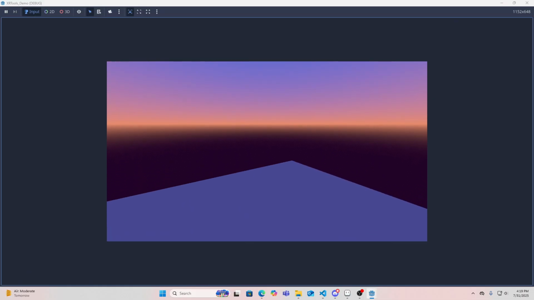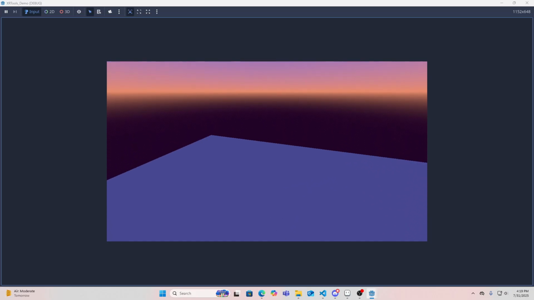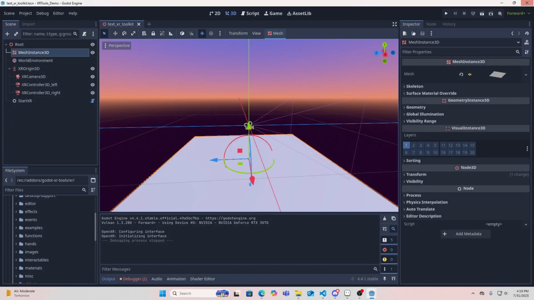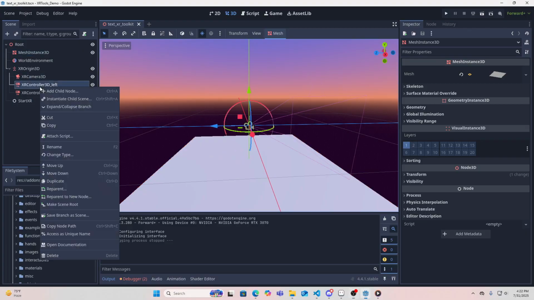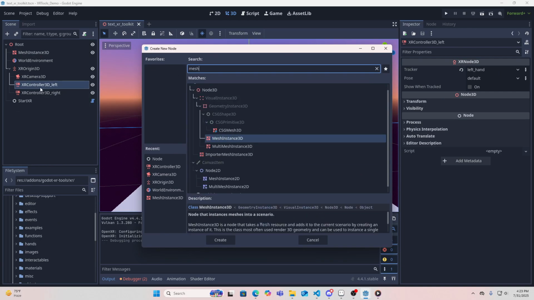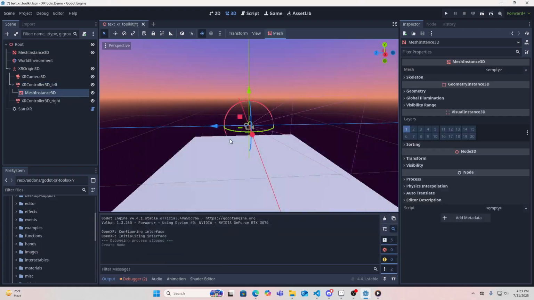And as you'll notice, for now, all I have is just my view. So I don't have hands, and that's a problem. So let's go ahead and add some hands. So let's go ahead and make it so we can see our hands. That's going to increase immersion tremendously. So all I'm going to do is just add a child node to my left controller, and I'm going to make it a mesh instance 3D.